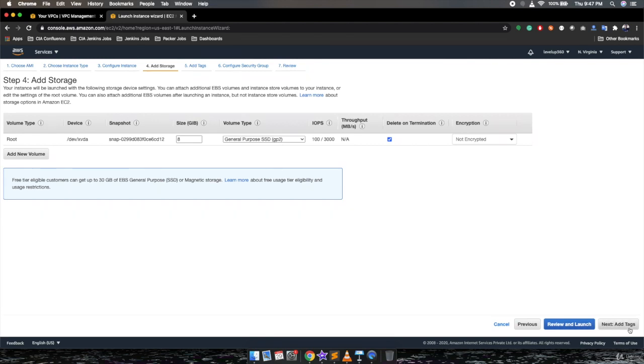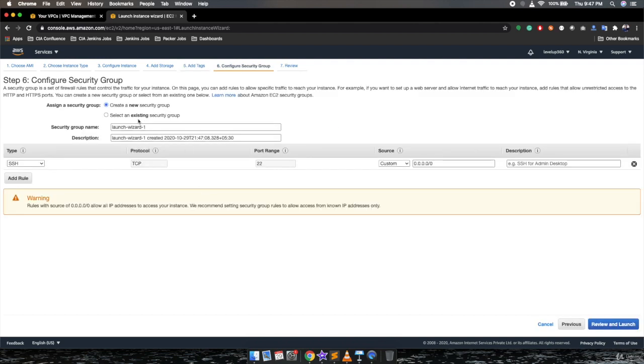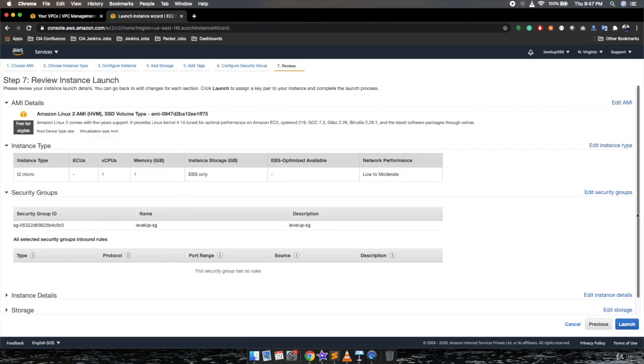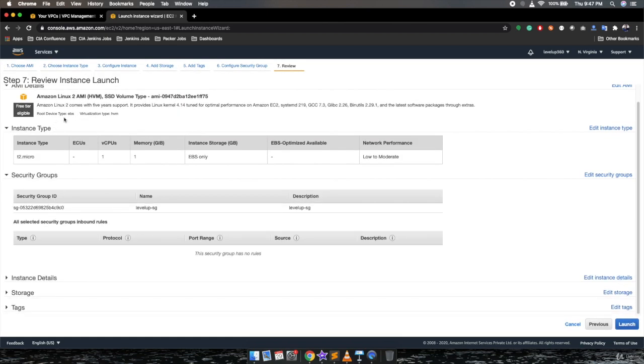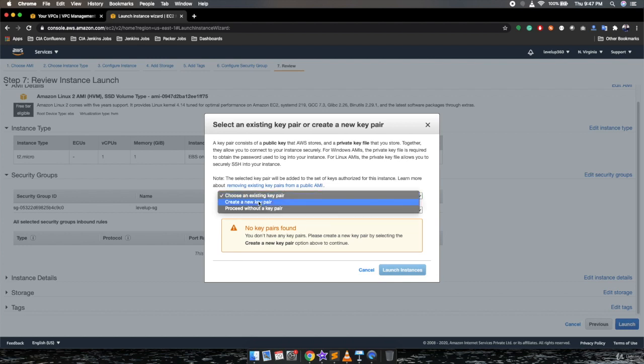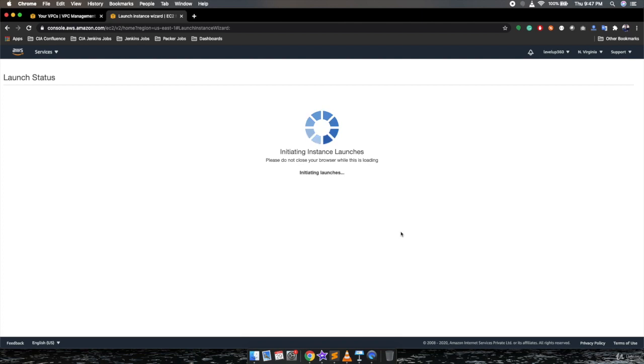Click on add tags, click on configure security groups, and over here let's select the security group. Now you can see we are getting another security group as well, which has the name level up underscore SG. Let's choose this, review and launch, and you can see over here you can view all the details. Let's click on launch, and let's choose proceed without a key pair. Select this and click on launch instance.